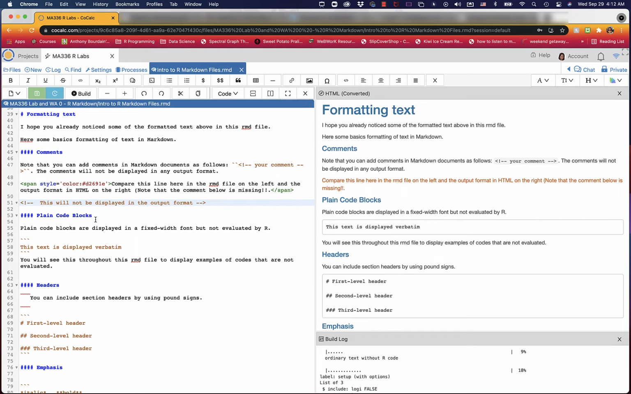if we want to just include plain code blocks, what does it mean? There is a way of displaying blocks like code blocks with just text that will not be evaluated by R. Basically, it's like, hey, here's an R code, but the system is not going to evaluate it, it's not going to run that, it's not going to compile that code.